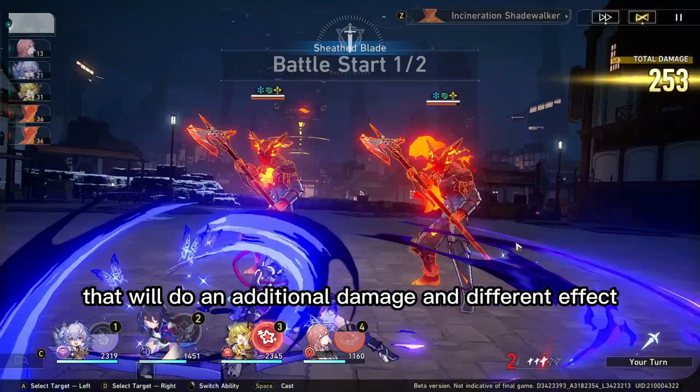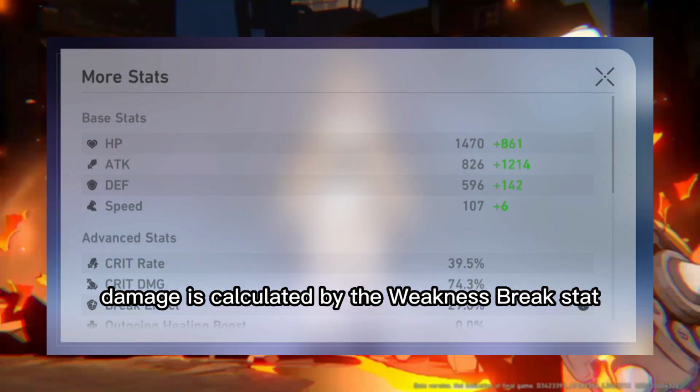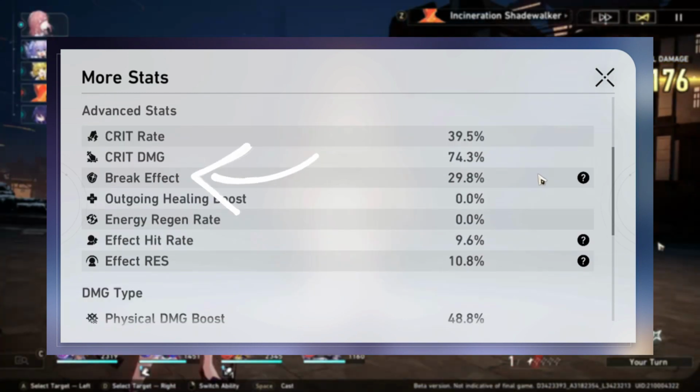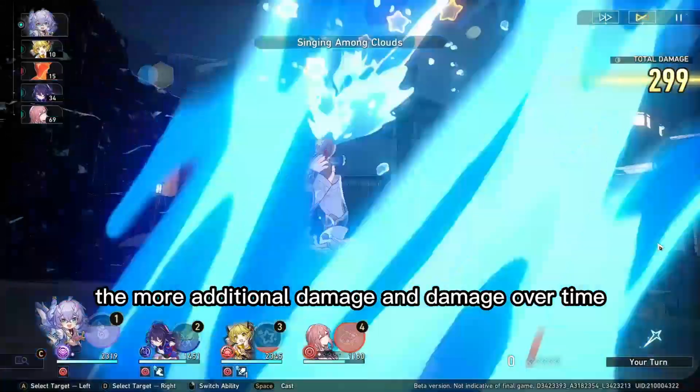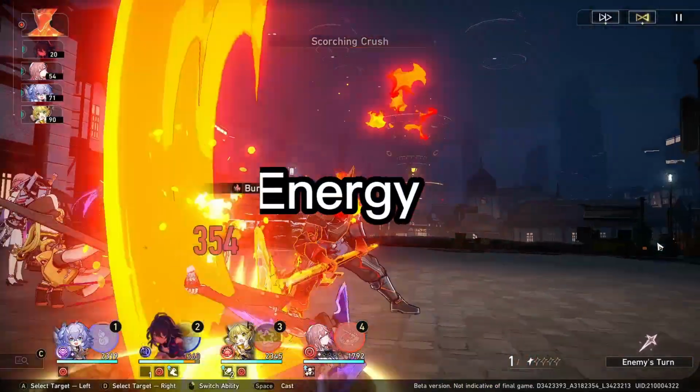That will do an additional damage and different effect. This additional damage is calculated by the weakness break stat. The higher your weakness break stat is, the more additional damage and damage over time you will do when you weakness break the enemy. Moving on, let's talk about energy.